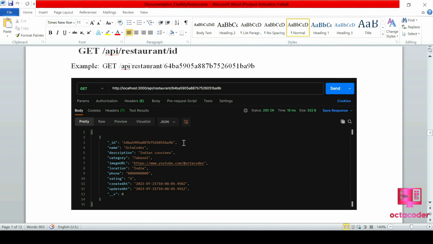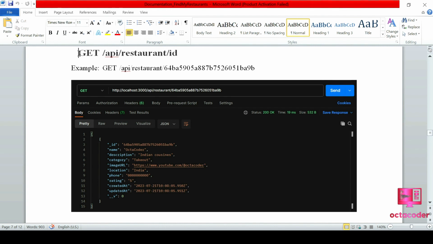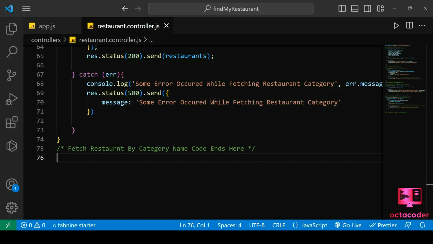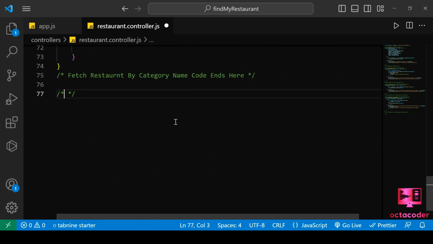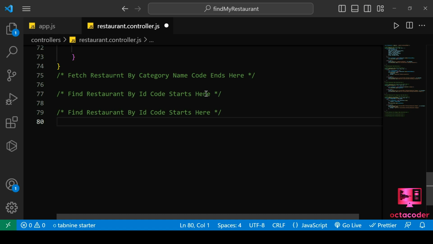To illustrate, consider the API endpoint getRestaurant/ID. With this understanding, let's delve into the coding process. So in our restaurant controller file here, let's start with comments. Add a comment, find restaurant by ID, code starts here. And also an end comment, just copy paste and change it to ends here.